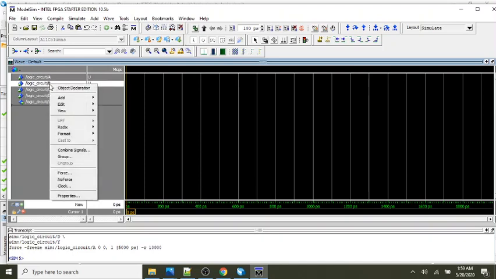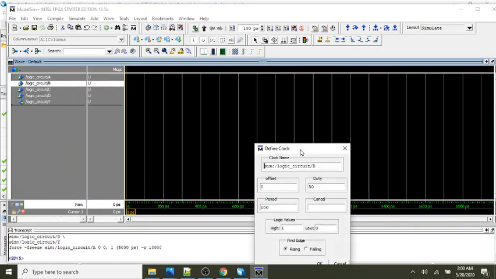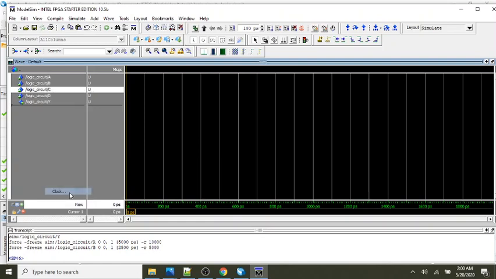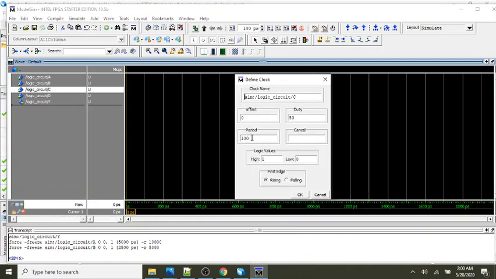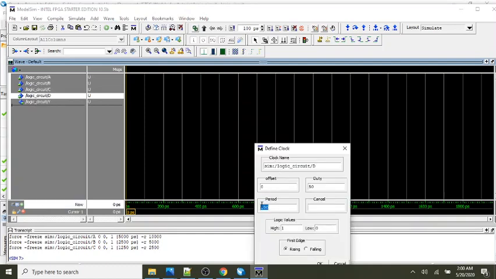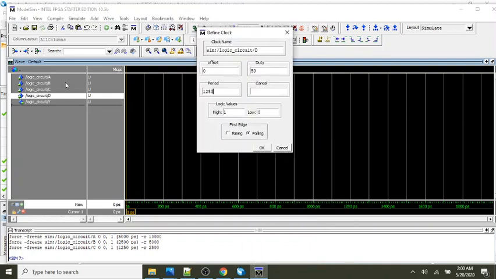Now for B, we want to do the same thing, but we want to make the period half, so 5,000 falling. And then for C, we're going to make this one 2,500 falling. And for D, we'll make this 1,250 falling. So each time you go down to the next value, you want to make the period half, which is making the frequency 2 times.